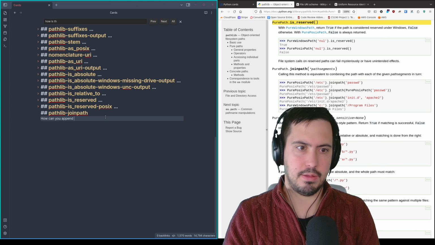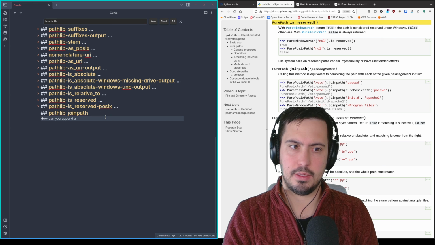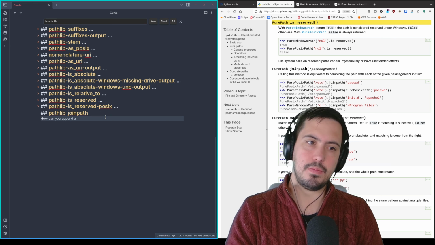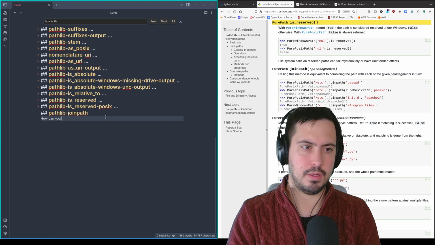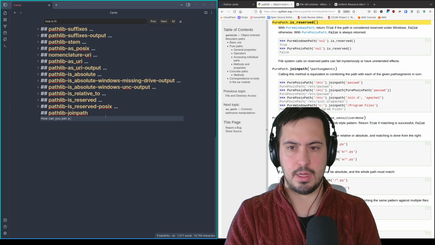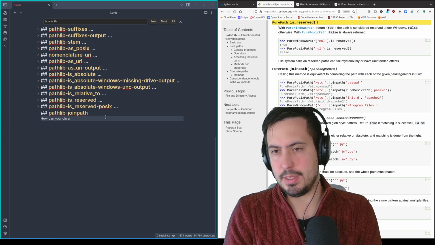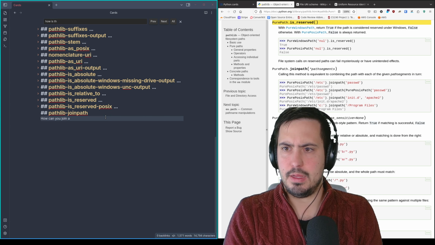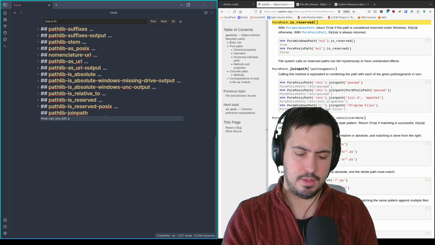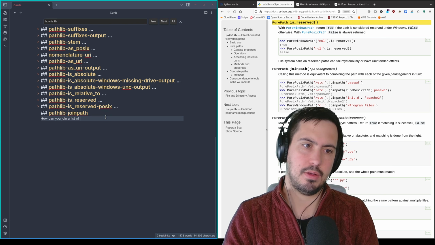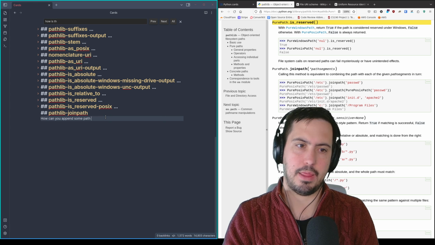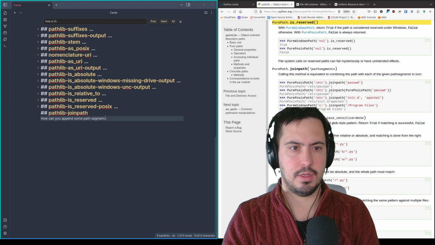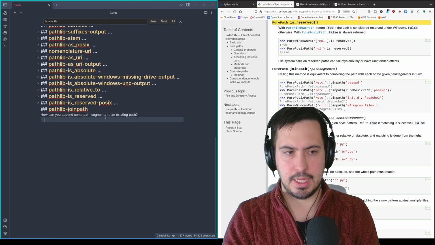You append, can you join... So this is an example of a thing that I don't think is very useful. So how can you join a list, or how can you append some path segments to an existing path? Something like that.